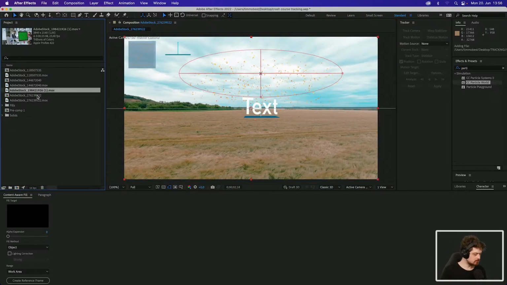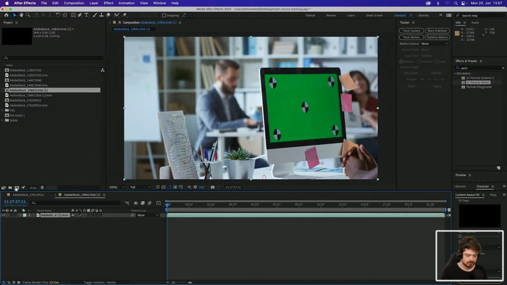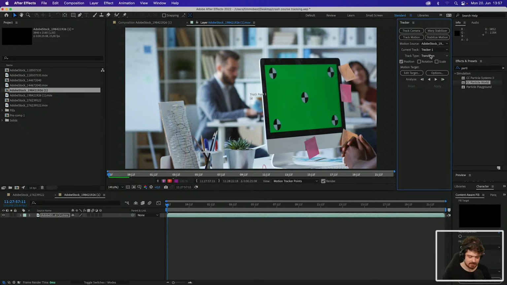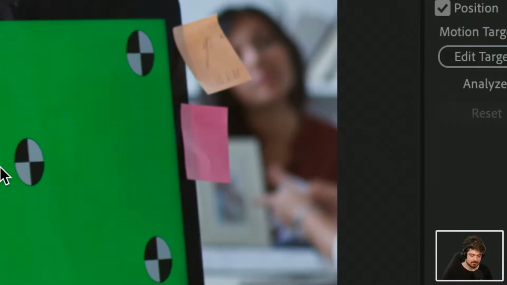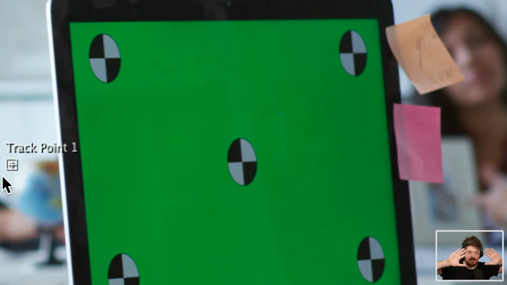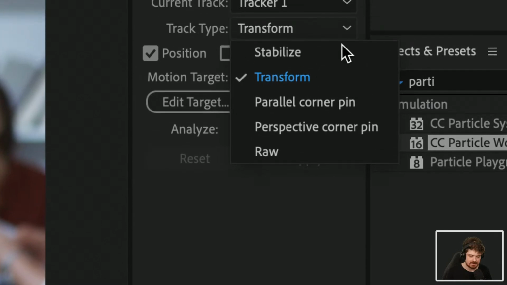Bring that in. Create a new composition. And let's track. All right. So we want to track the motion. Yes, please. And this time we actually want to use a different track method, because this screen is not just facing us directly, it has some perspective. So we also want to match that perspective to our footage. Luckily, there's an option for that. We can say perspective corner pin.